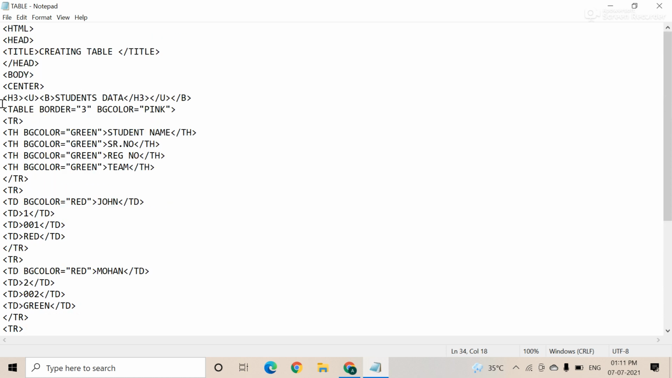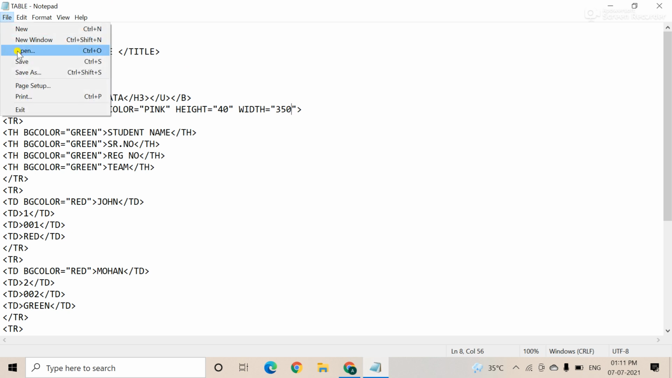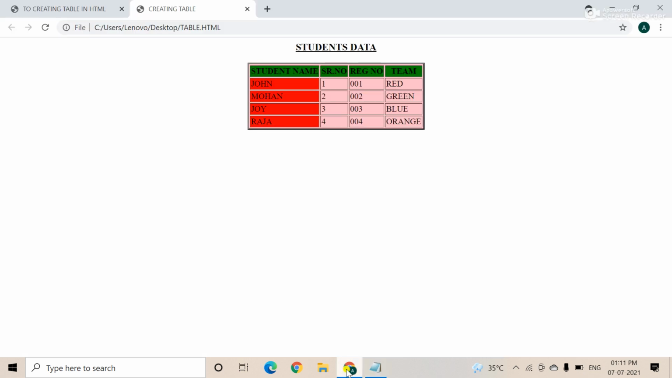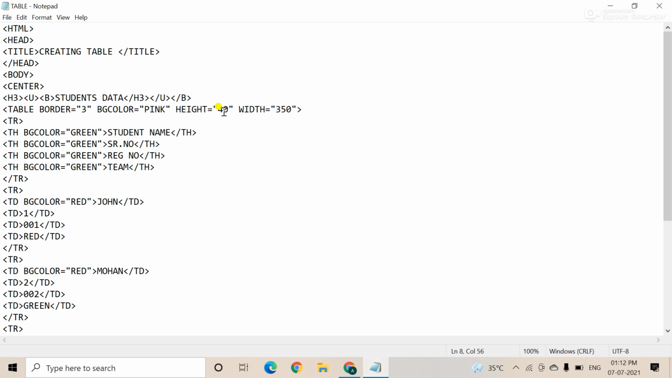You go to the top where you use the table tag. Here, okay, height equal to, suppose I am using 40%, 40. And suppose width equal to, suppose 350. Right, Control S. Otherwise, file and save, and go there and refresh. You see the increase, it is increased like this.